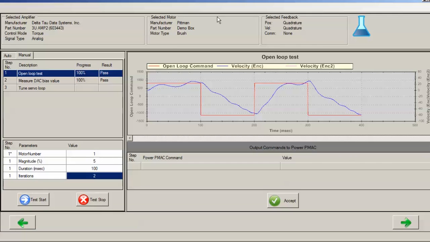If this is not what you're seeing, if perhaps you're seeing the opposite of this, where you observe a decreasing velocity with a positive open loop command, and vice versa, you probably need to go back to step 5, interactive feedback, and change your encoder decode direction from clockwise to counterclockwise or vice versa. If you're seeing erratic movement, then possibly your wiring is incorrect, and you should check that as well.